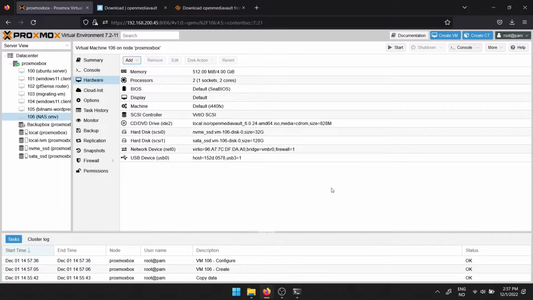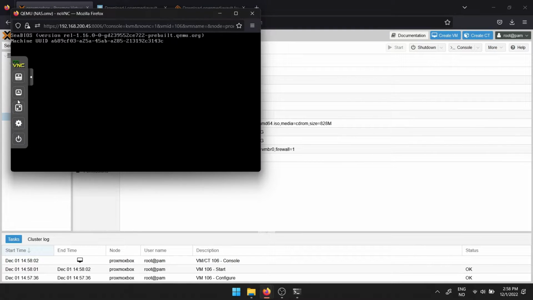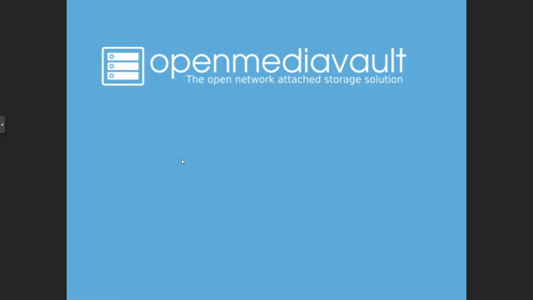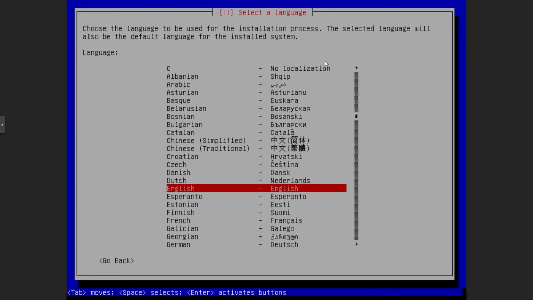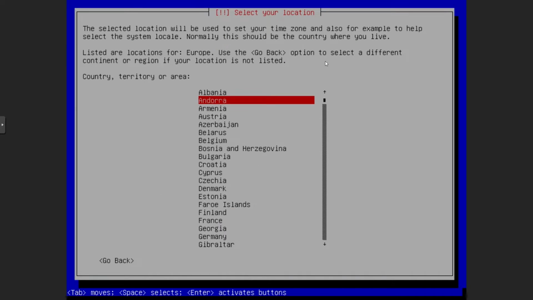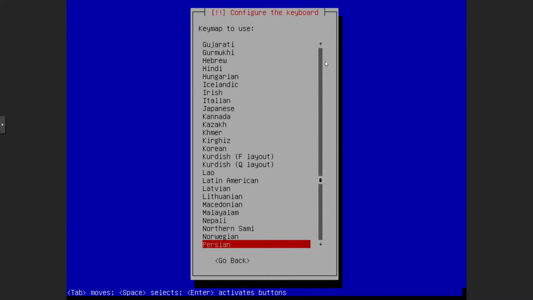You can now start the installation. Open a console window and start the virtual machine. In the first window, you can either wait for the timer to expire or click enter on install. Navigate to the language you wish to use, then press enter to select it. Next, you can configure your localization settings. The most important part here to get correct is your key map settings.